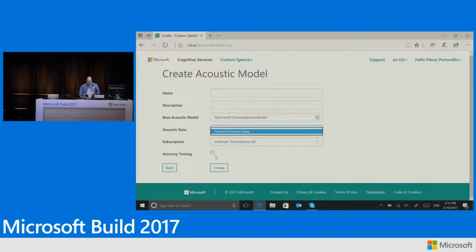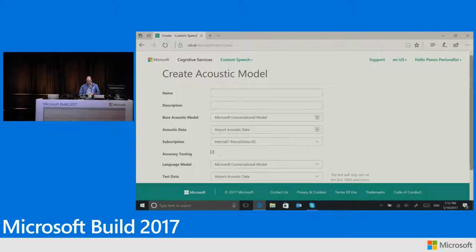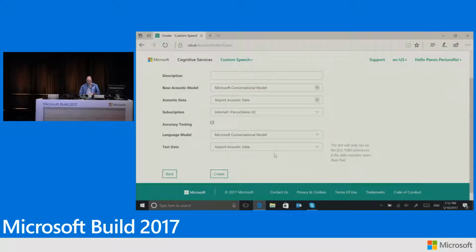There is another feature here that we use quite a lot. We call it accuracy testing. You can point at the same time to some test data that you may have. So during the creation process of the model, you can actually test the model itself. When the process completes, you get some information about how accurate the model is against the test data.